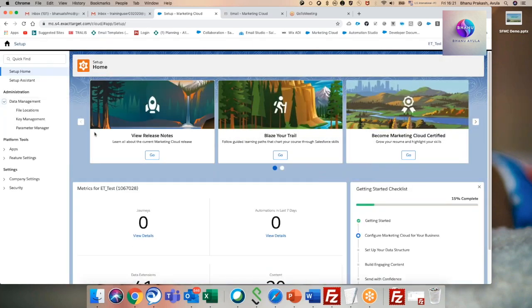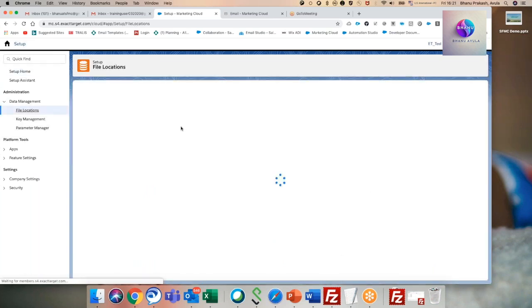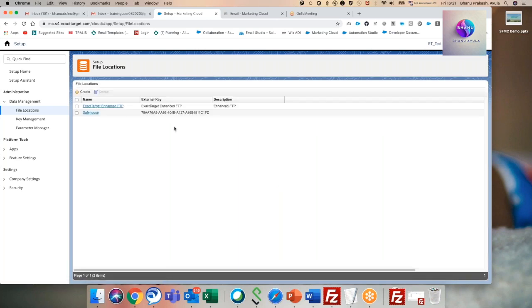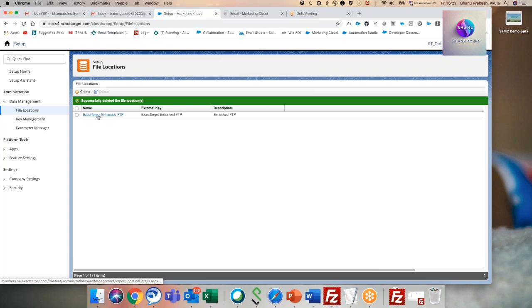if you come into data management, there is something called file location. In this file location, one is Exact Target Enhanced FTP. This one you get by default. When you buy a business unit, you get this by default. And this is something which I created. Maybe I can delete this also, but make sure that you people don't delete this, because if you delete this, then we cannot do anything in Marketing Cloud. So this is a problem. I think you can delete it, but please don't delete it.